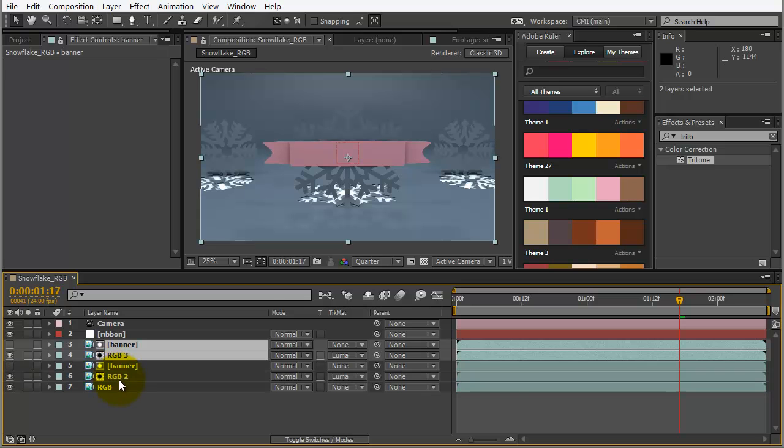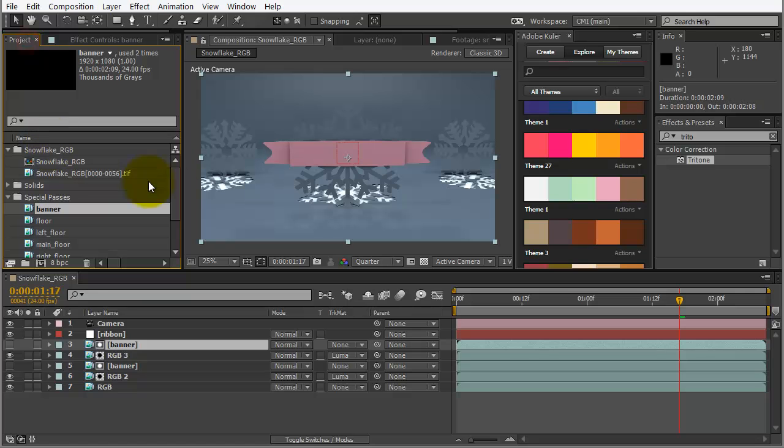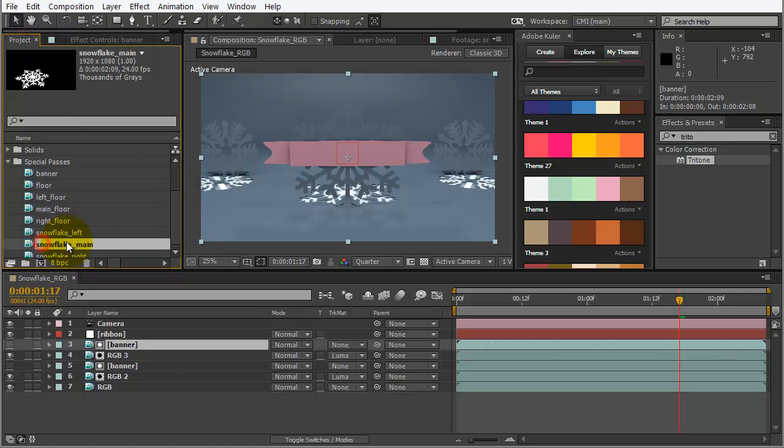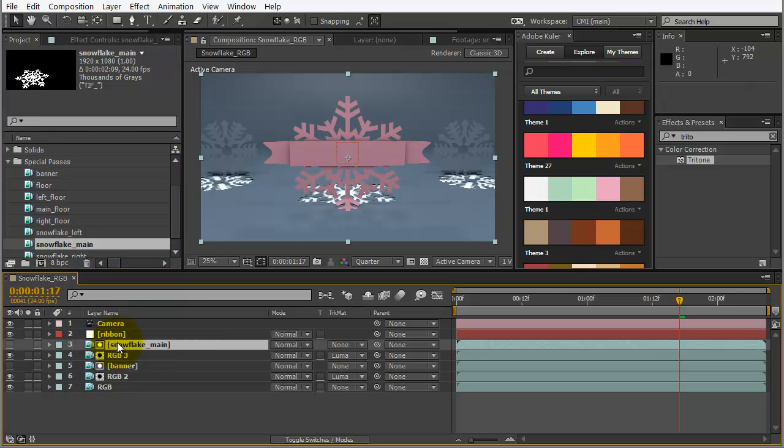I'm going to hit Control D. And on this one, I'm going to replace the banner with something else that we want to colorize. So let's go in and select the main snowflake. And I'm just going to hold down Alt and drag it over top of banner. And so now they are the same color.